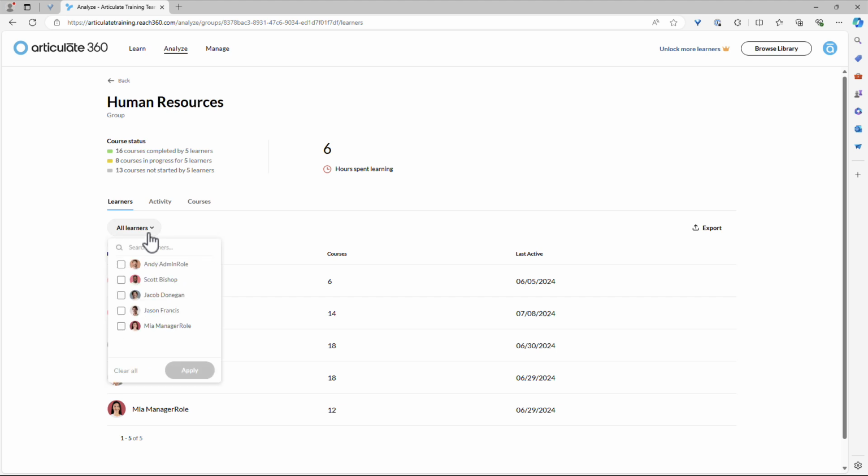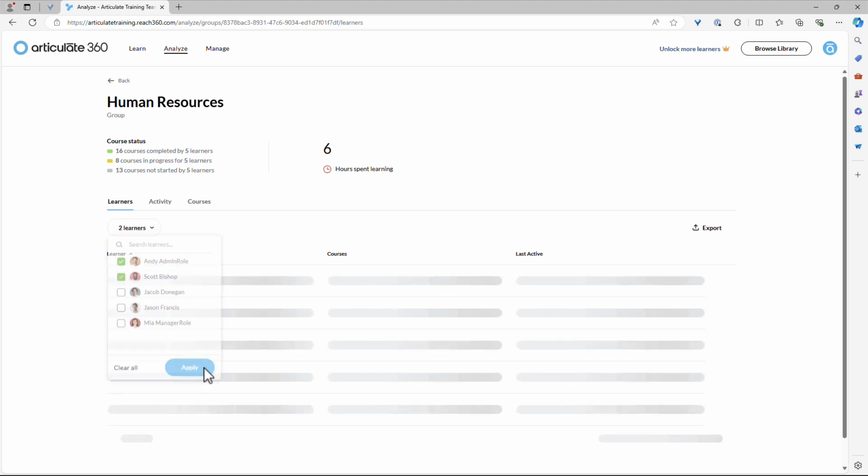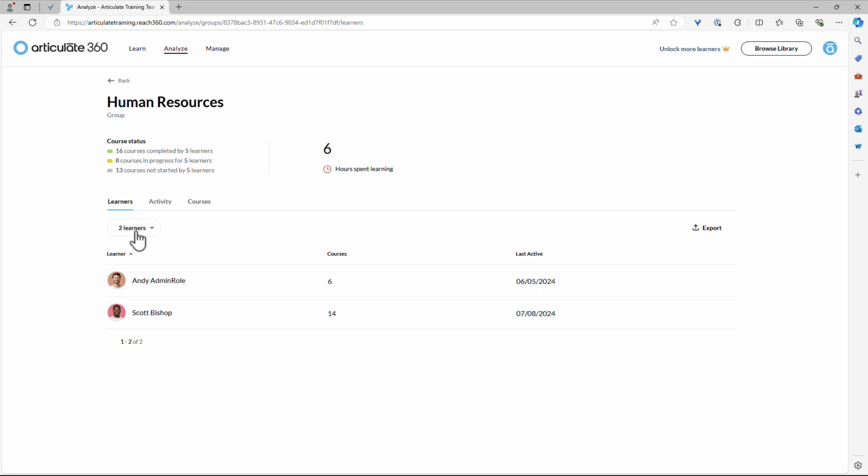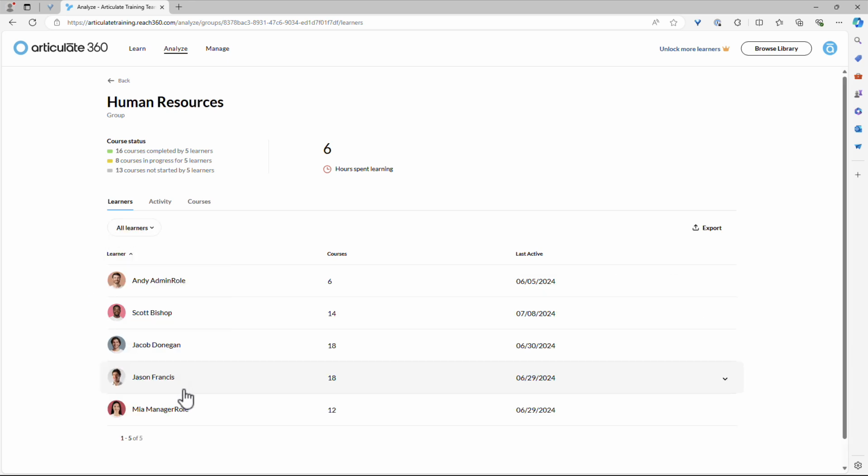So we also could sort by, and this is probably going to be more important when you have a lot of learners, where you could sort through specific learners either from the drop down just by checking the boxes, or you could search for a learner using the field, and you can narrow your results that way. So I don't have too many here for this account, so I can keep everything open.